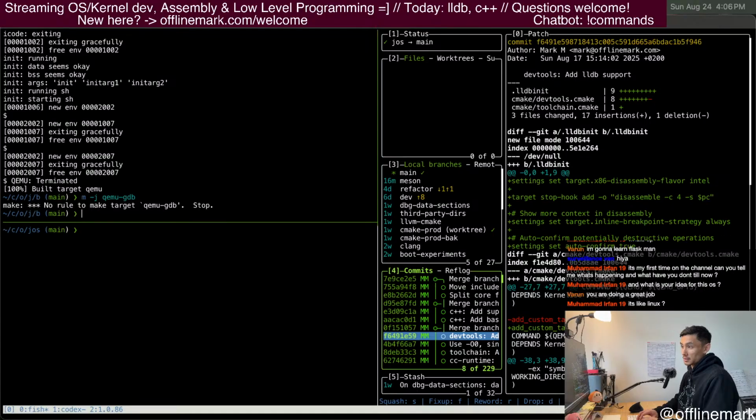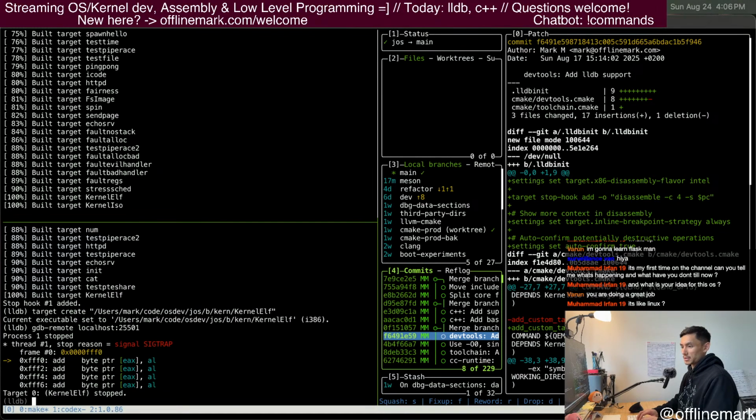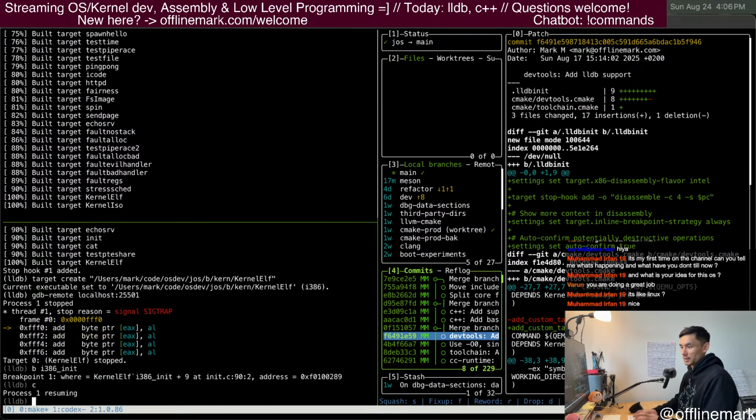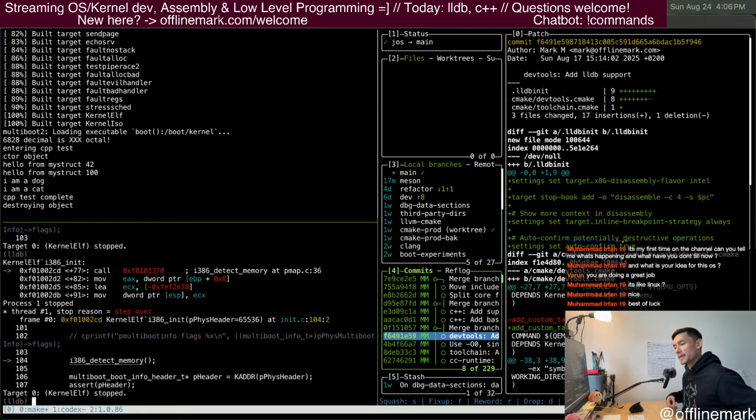So we have our QEMU debug target, and then we can do LLDB, and that should put us into an LLDB prompt, and then we can start debugging. So that's what we were working on last week. Now we're in a debug session. So that's cool. It's nice to be using LLDB.